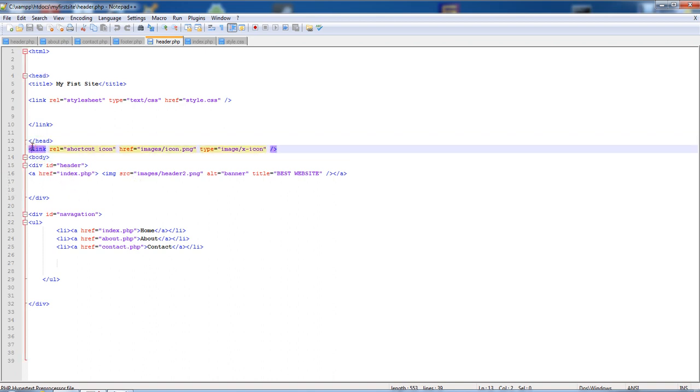All right. I'm going to create a link. Its rel is your shortcut icon. The href equals whatever folder you have it in and whatever icon. Remember, if it's just on your localhost, you're going to be able to put images slash icon dot png.